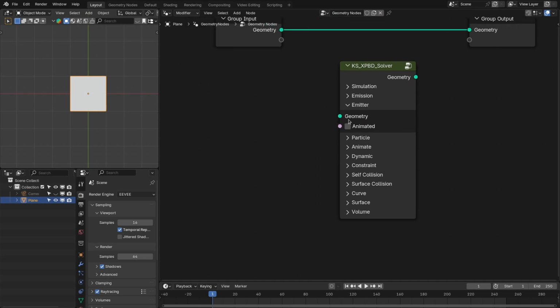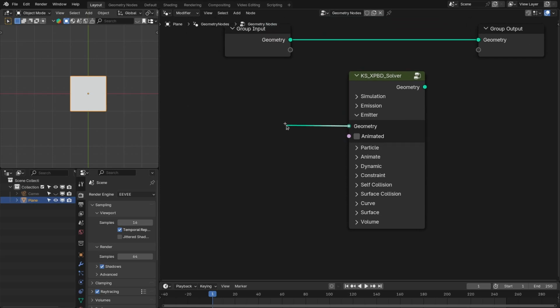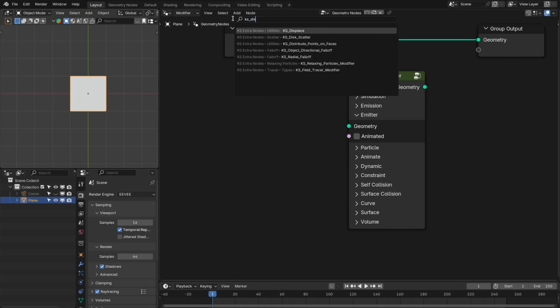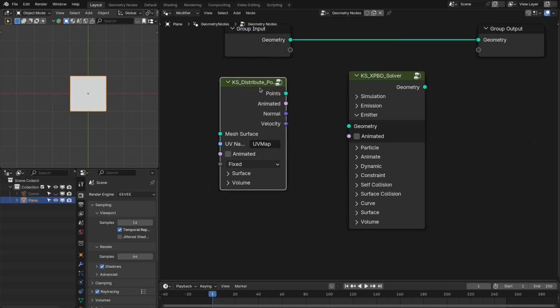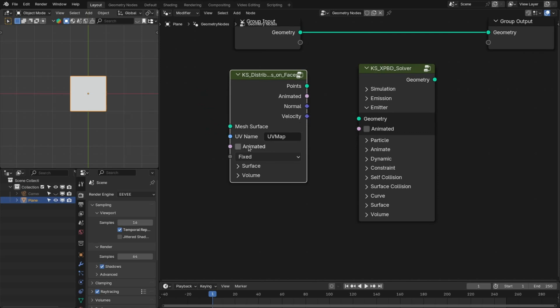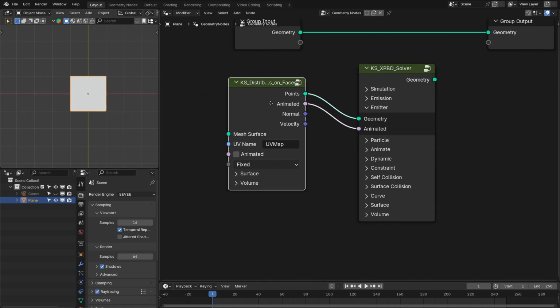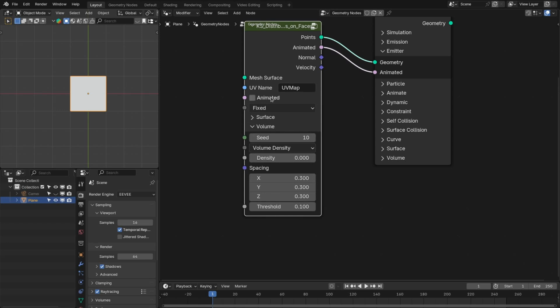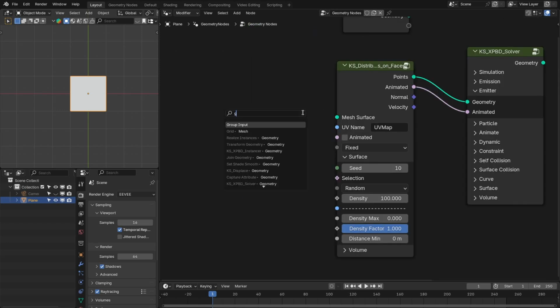In the emitter, you can input the geometry and also define whether it is animated or not. So for the particle case, I have added another node, that is the KS distribute points on faces. So this is similar to the distribute points node, but it allows you to add the velocity component when the base mesh is animated. So you can enable this option here, animated, and plug this like this to the solver node. And here you can add the particles onto the surface as well as inside the mesh volume. Okay, so let's add a grid.